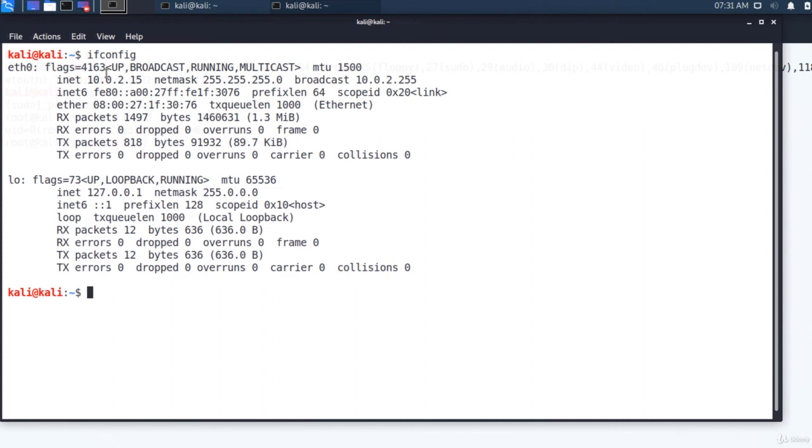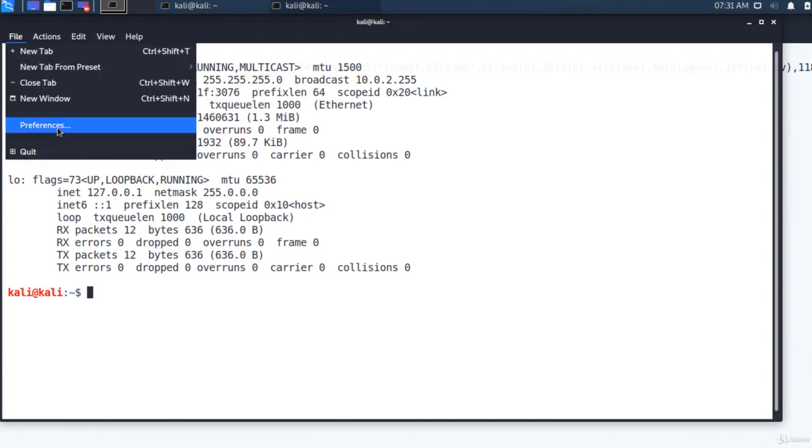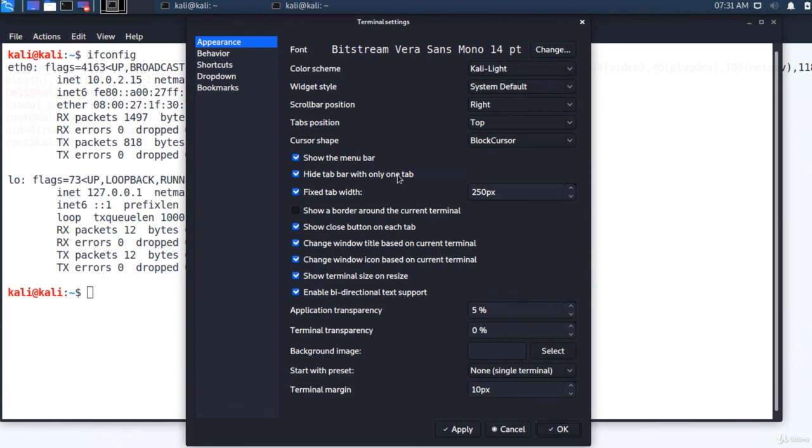During this course, we'll use the terminal a lot. If you want to customize it, you go to File, Preferences, and in this window, you can change the font, the theme, and many more.